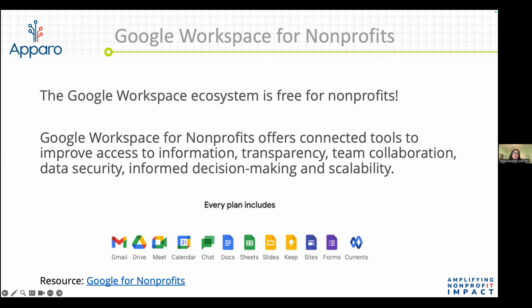So what is Google Workspace for nonprofits? It is essentially everything that Google Workspace offers. You can see on the bottom of the slides the icons for some of the tools. Hopefully a lot of these are familiar to folks here. But the great benefit is that for nonprofits, this whole ecosystem of products and services is free.